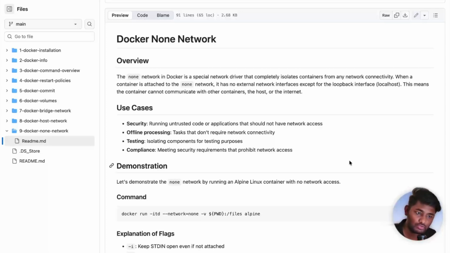That is something we are going to see today. So what can be the use case for none driver? Basically the main part would be security. You can make use of none network when you want to run untrusted code or an application that should not have network access. You can make use of none network when you want offline processing, the tasks that don't require internet connectivity. It can be used for testing, for isolating components for testing purposes. It can be used for compliance, that is, it meets the security requirements that prohibit network access. Enough theory, let's do the hands-on now.